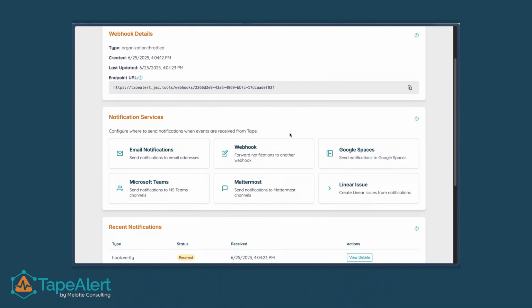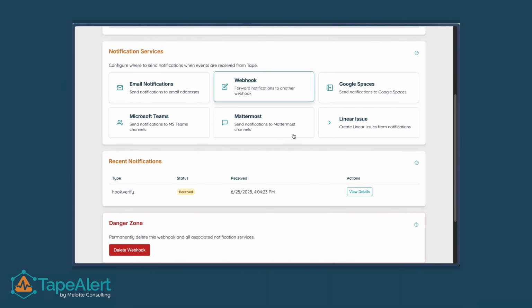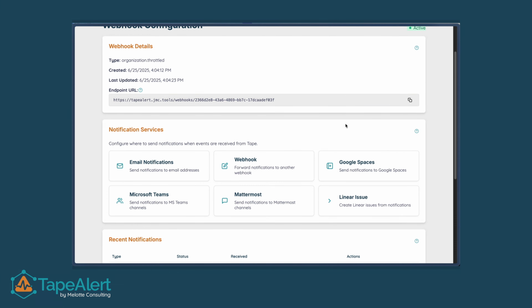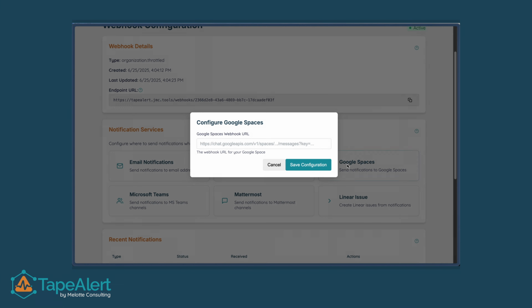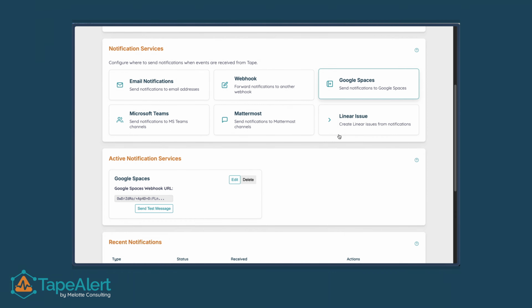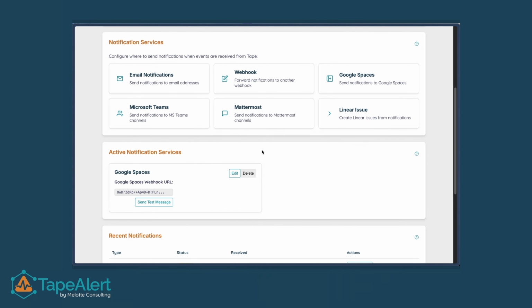We'll start with the throttled one, go into configure. Now this is where you configure where you want the notifications sent. If it's throttled, you're going to want something pretty immediate. So we'll do email notifications and Google Spaces. So we'll start with Google Spaces, paste in your Google Spaces webhook, and that will then encrypt the webhook address and place it down there. You can send a test message. We'll come on to that in a bit.